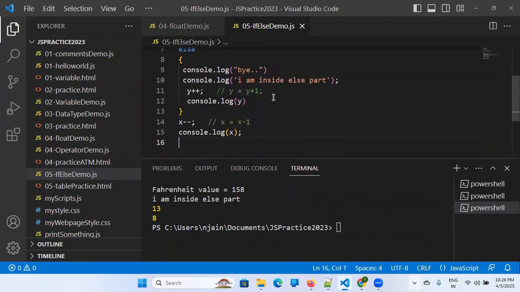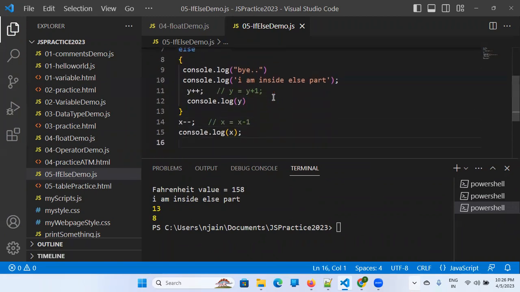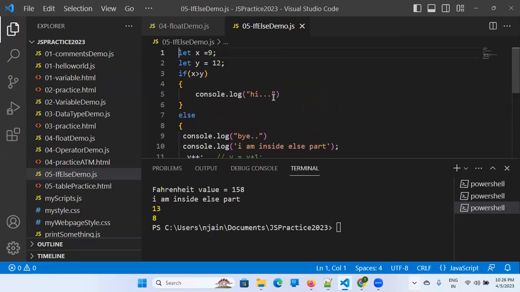Okay. So we understood two things through this program. One is about if else part. Another thing is about increment and decrement operator. Okay. Let's change it. So we can say here, let's make x as 40. Okay. So what will happen this time? X is 40, y is 12. X is greater than y, true.